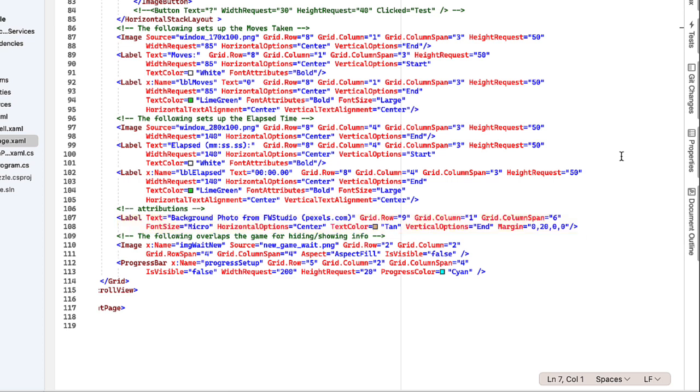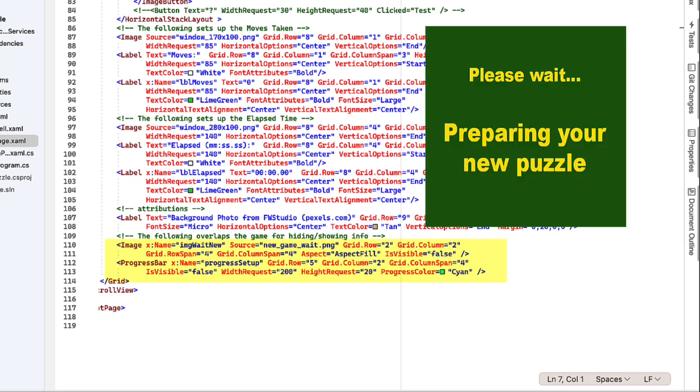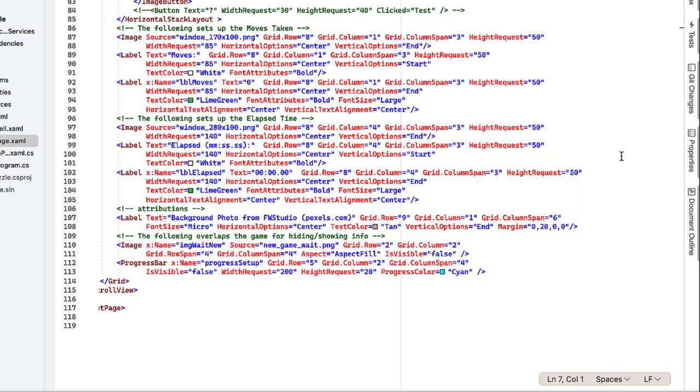And then the last one here is the image that hides the puzzle while we are randomly setting it up. So it overlaps the puzzle pieces up above, the image squares, and then layered on top of that, I put a progress bar. So you begin to see the importance of being able to use grids for layering things that you can't do in a stack layout. That's the value of the grid.